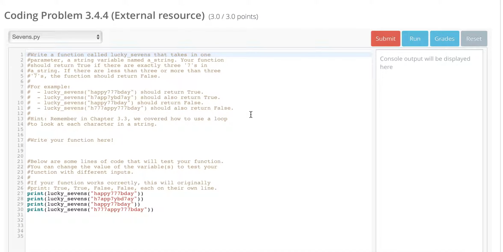Alright, so this is coding problem 3.4.4, dealing with functions. We're going to write a function called lucky sevens that takes in one parameter, a string. Our function should return true if there are exactly three sevens in the string. If there are less than three or more than three sevens, we need to return false. These sevens don't have to be in a row, they can be any sevens within our string. A hint is to use a loop to look at each character in the string.